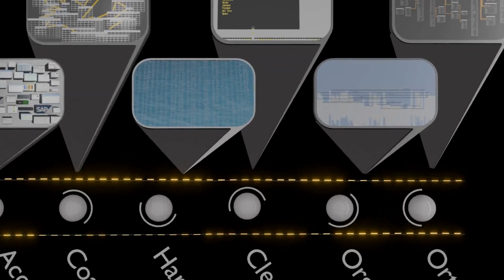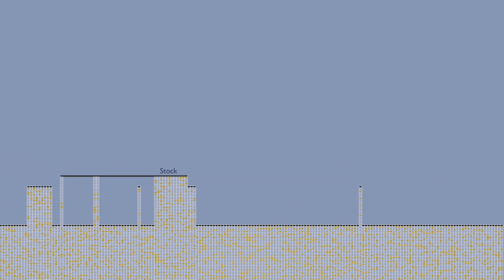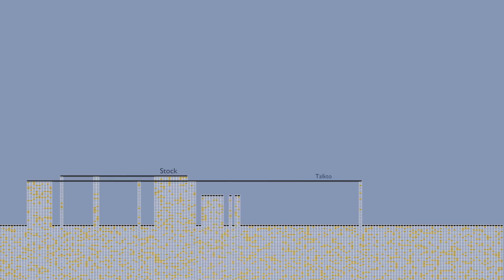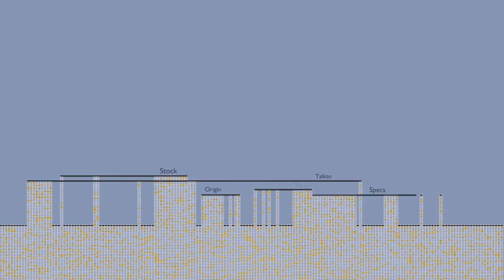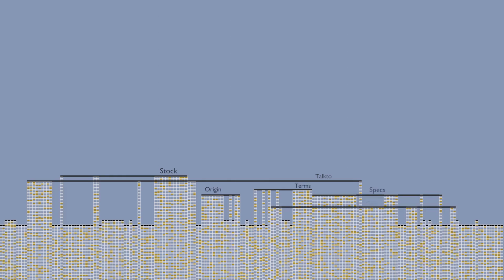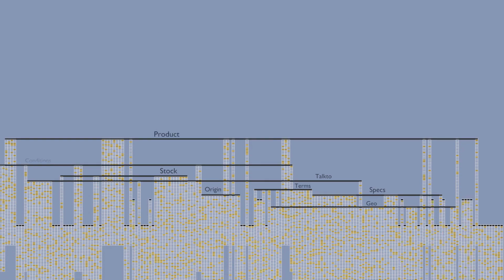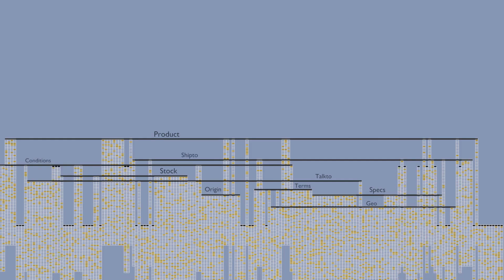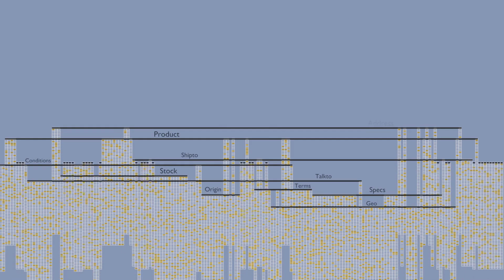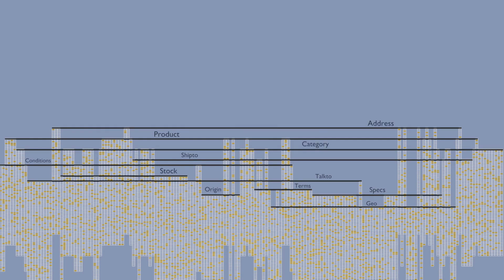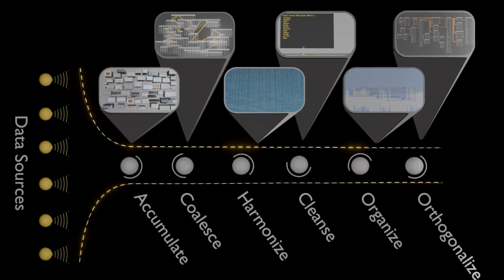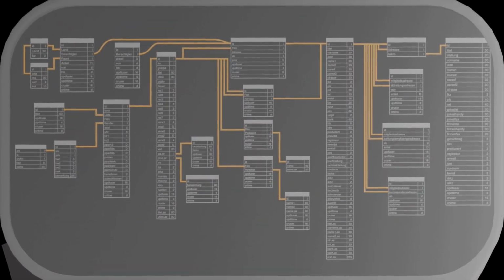Now that you've established the cleansing process, you can begin to organize your data. This involves grouping fields into meaningful units. You define tables and assign common meanings for each field so that your data is well structured. And from there, you are now capable of doing the incredible. This final step, orthogonalize, gives you a complete, redundancy-free database with referential integrity, a so-called third normal form database.